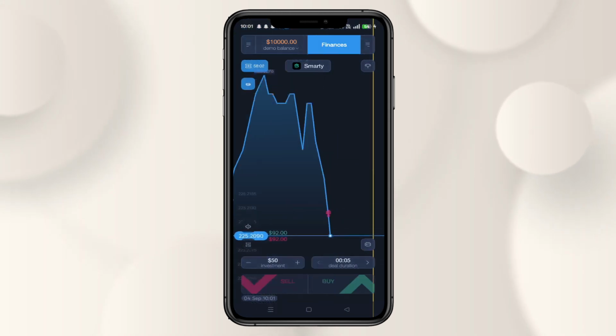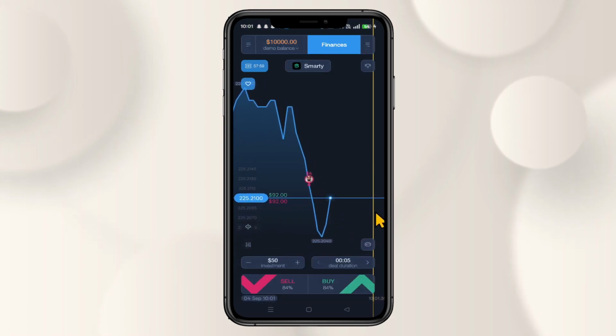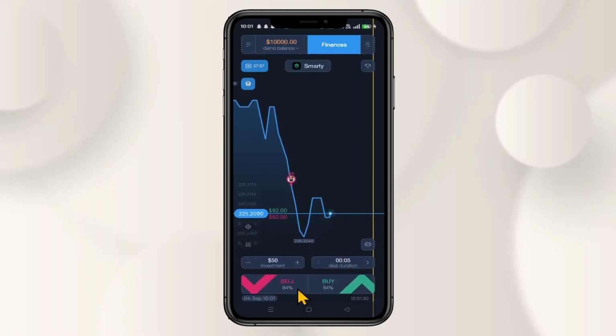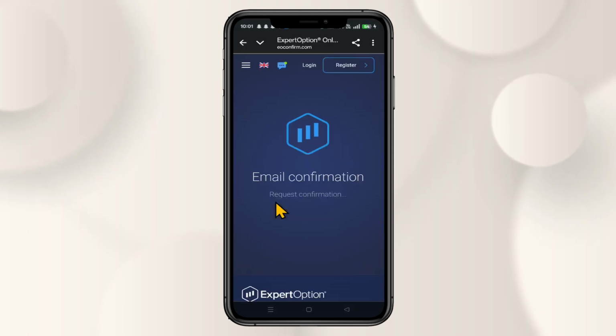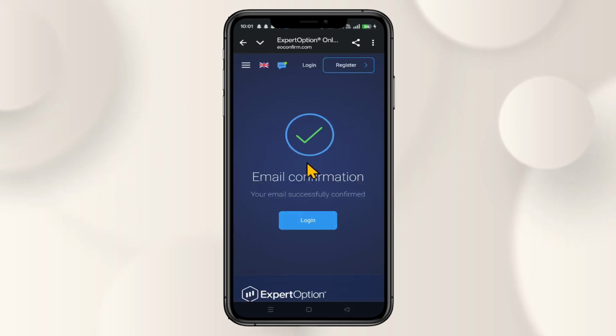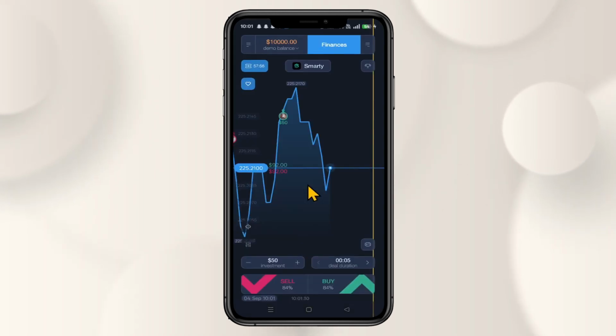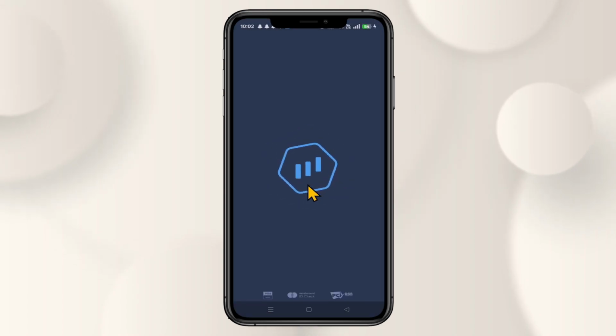Now you may not see a notification, but you will still need to check your inbox in order to verify your account. So check within your inbox and you will find an email from Expert Option. Open up this email and tap on the Verify button. This will now verify your account and you will get a notification which confirms this. And now you can start using your Expert Option account right away.